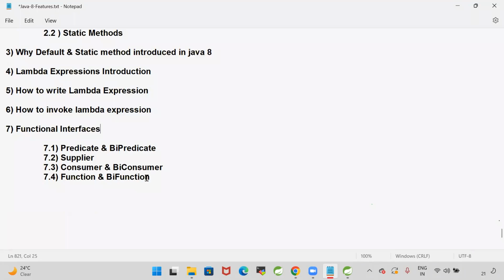Runnable is a functional interface, comparator is a functional interface, callable is a functional interface. Like that, there are several functional interfaces in Java, and Java 8 provided several predefined functional interfaces like predicate, bipredicate, supplier, consumer, biconsumer, function, and bifunction. Predicate is a conditional based functional interface.